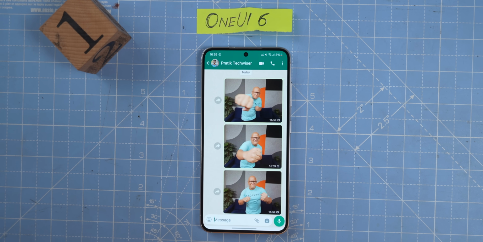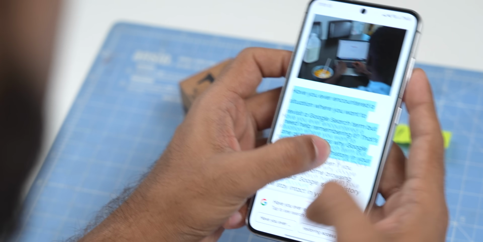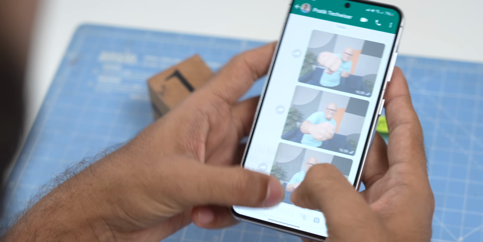It's that simple, send. And this works with all messaging apps, SMS, Messenger, Instagram, Facebook, etc. It also works when you have to drag and share a link, text, everything. Earlier this feature was in iOS, but now One UI also supports multi-touch drag and drop.